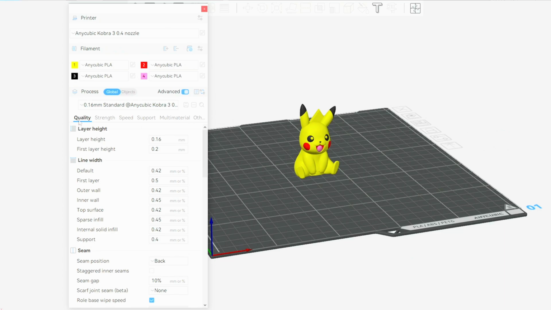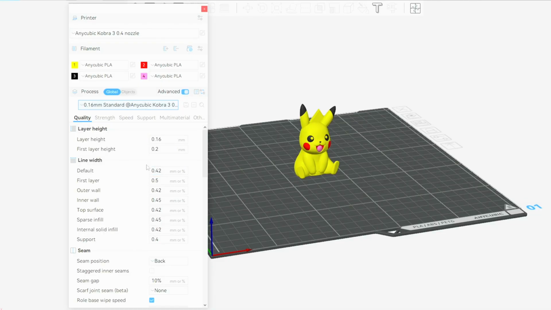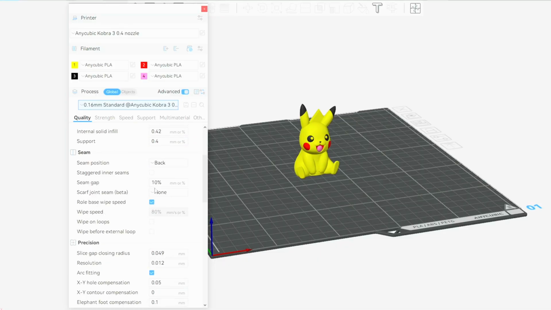So first things first, we have the quality tab, and pretty much everything here is part of the 0.16 millimeter template, but I have adjusted a few things and I will just scroll through it, just that way you guys can see everything. And if something's very important that I change specifically, I will let you guys know. So here are the layer heights and layer widths. Everything else is pretty standard.